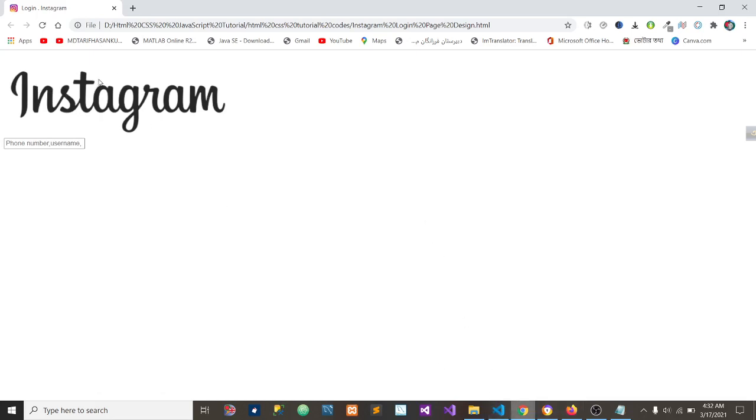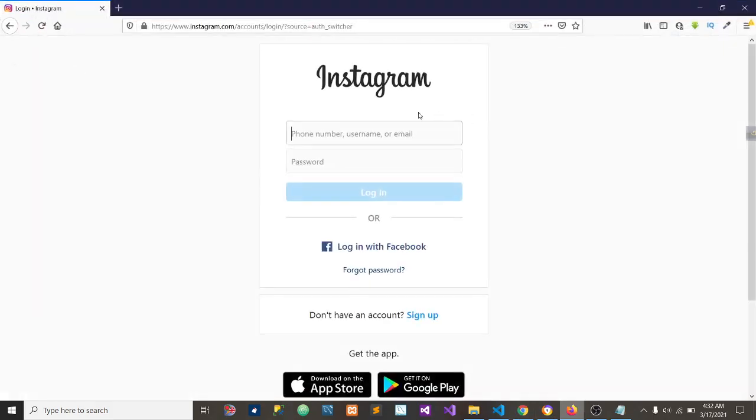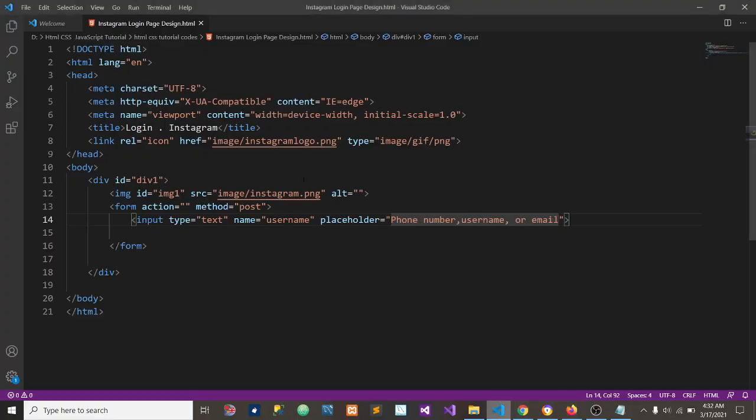Yes, so now we will design it like this. So now we have to go to the CSS section. Yes, there are three types of writing CSS code: number one is external CSS, number two internal CSS, and number three inline CSS. External CSS means we take an external CSS file, write the CSS code, then add the CSS file to the HTML file that we need.